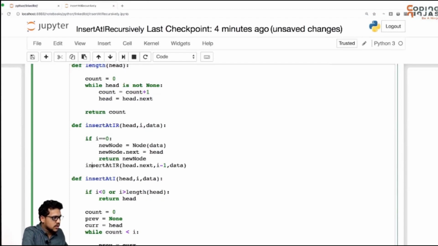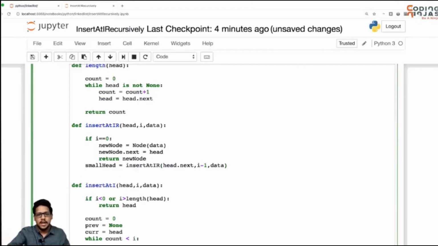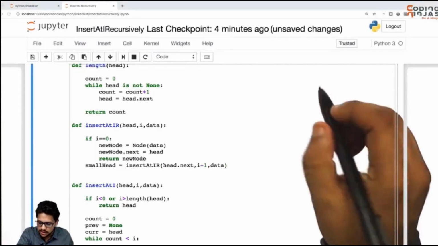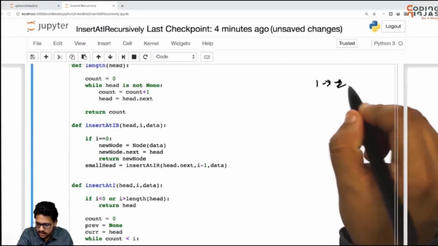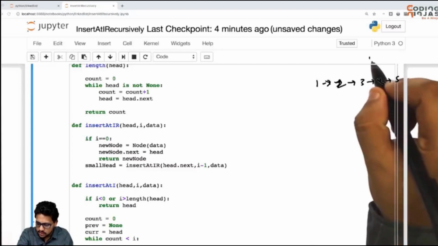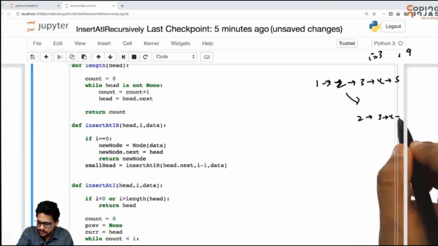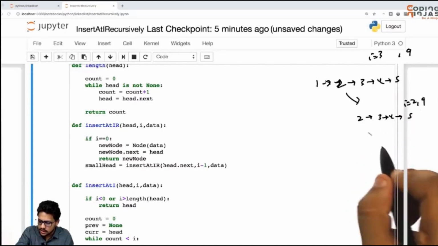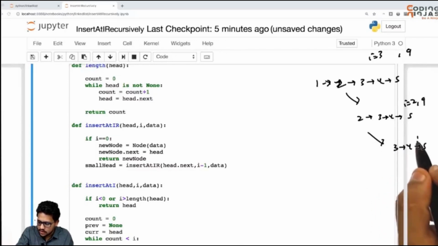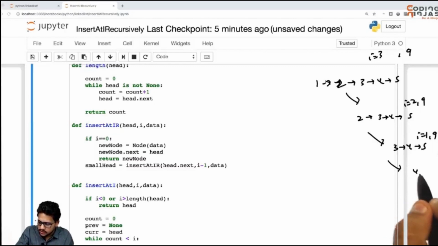And what I am saying here is you need to get the head of the linked list, that when you have inserted at this position, what is the head of that? What this will do is you will get the head of the linked list after inserting at I minus 1 position of that part of the linked list. So that means 1 2 3 4 like this, you have inserted at I equal to 3 and with data 9, it is called on 2 3 4 5, I equal to 2 here with data 9, it is called on 3 4 5, I equal to 1 here with data 9, 4 5, it had made 9 4 5, it has returned you as this head.